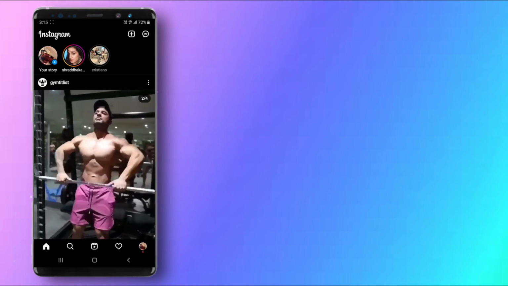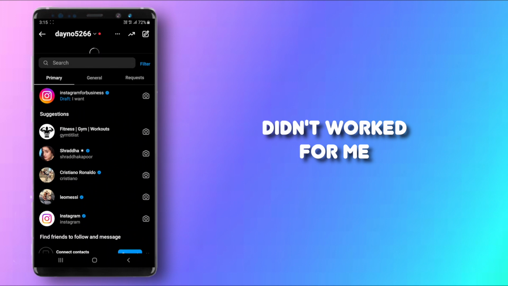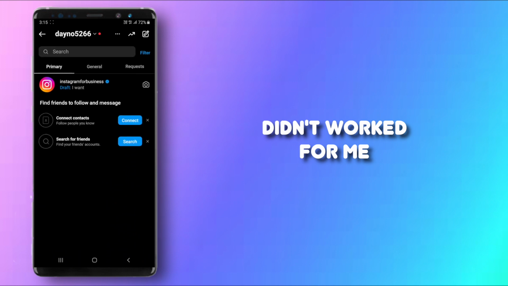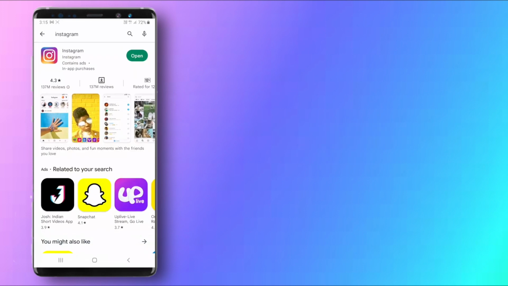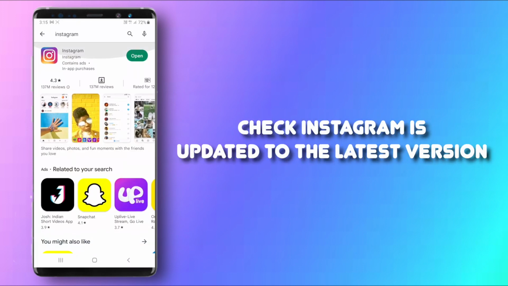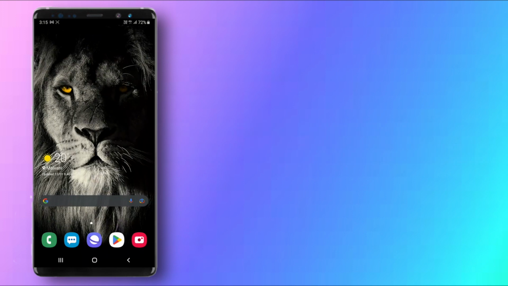So let me head over here, and this is the first way you can try. And as you can see, it didn't work for me. So the next thing that you can do is to head over to your Play Store. You just want to make sure that it's completely updated. And here you can see it's all the way updated. So that is not the reason, but this might be the reason why it's not showing for you.